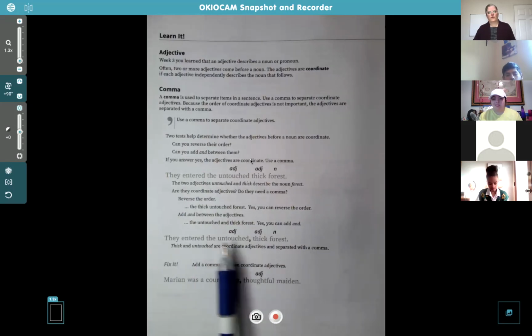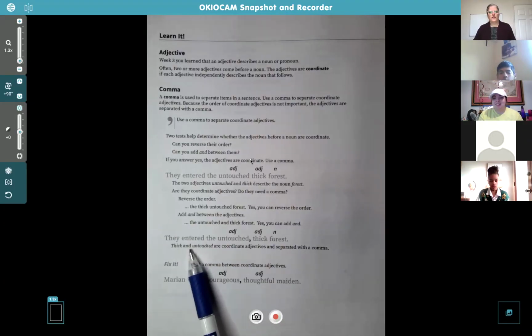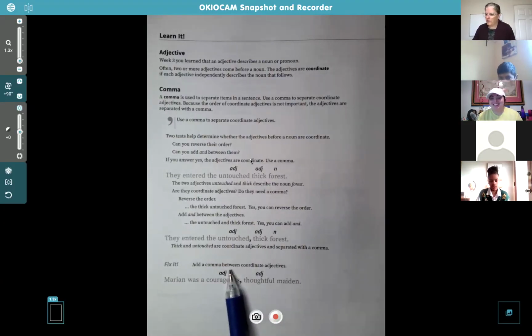So here it is with the comma. They entered the untouched, thick forest. That's correct. That's how you would do that because it passes the test that you can reverse it and add "and" between. So that tells me put a comma. Thick and untouched are coordinate adjectives and separated with a comma. I'll explain a little more in a second. I don't want to get ahead of myself here. Okay, so add a comma between coordinate adjectives. That's all you're going to do for this part of grammar in your book: look to see are they coordinate?